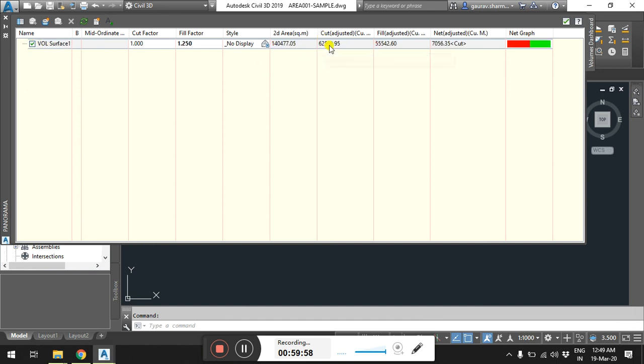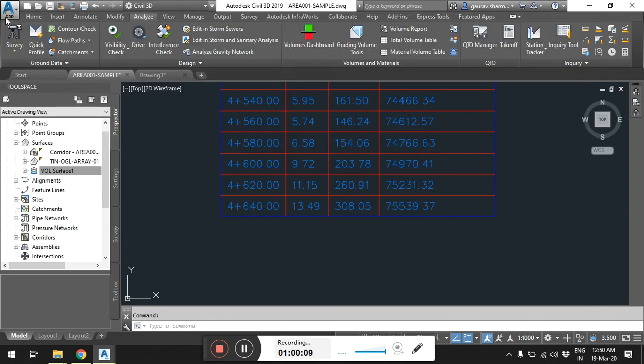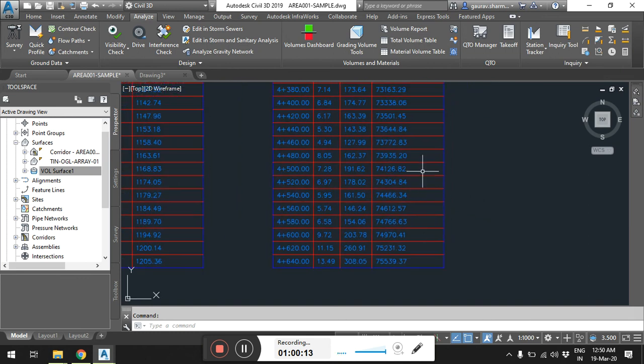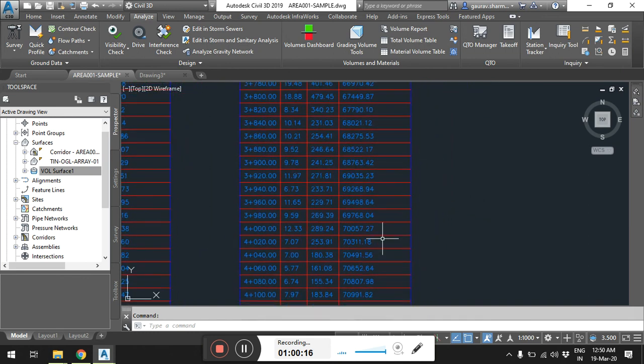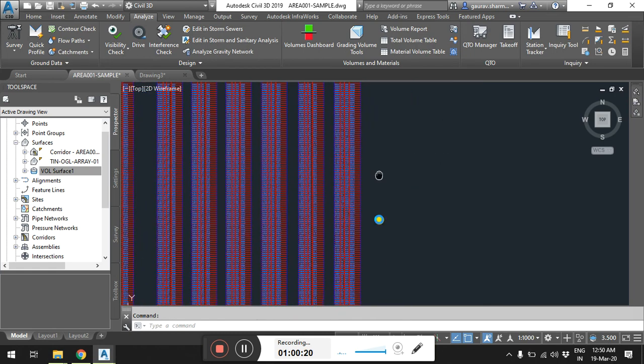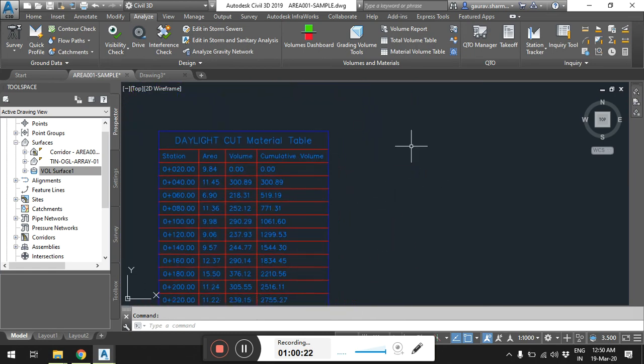So my cut is 62,598. Now I need to specify that why it is coming as 75,539 and there it is coming to be a 62,000. So that's a question of concern. Anyways, we'll sort it out later.